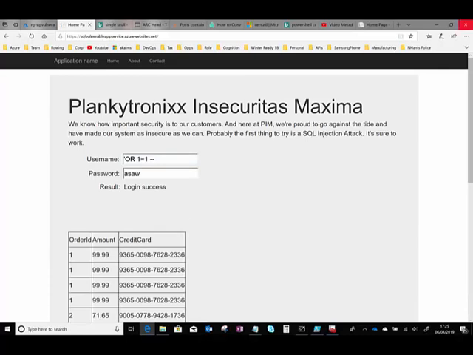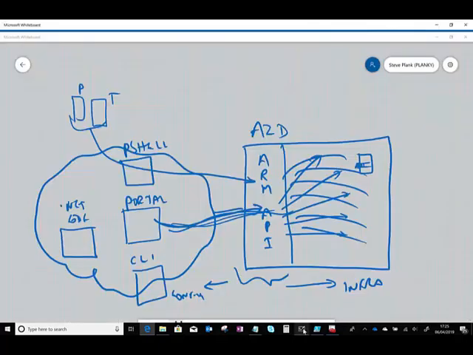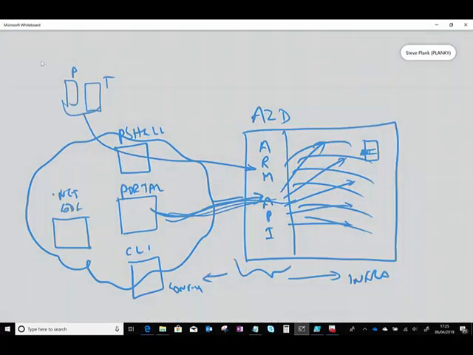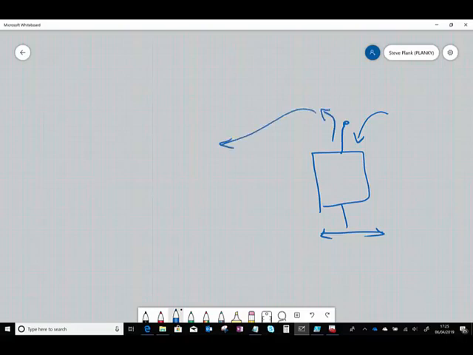Let's draw a little diagram to explain that. So what we've got now is a WAF at the front end. It's connected to a VNet. It's got a public IP address. We know that data goes into that and comes out of that. The data that comes out of that goes to the public IP address of the web app, or as we call it, the app service.